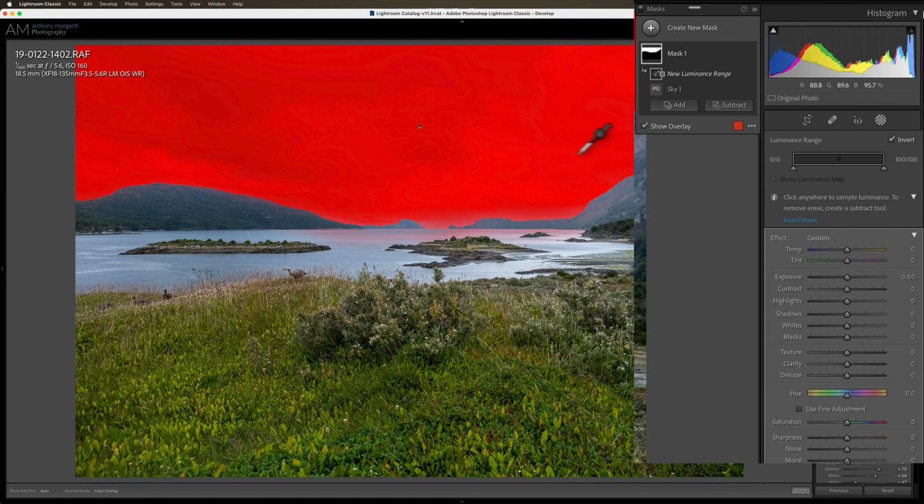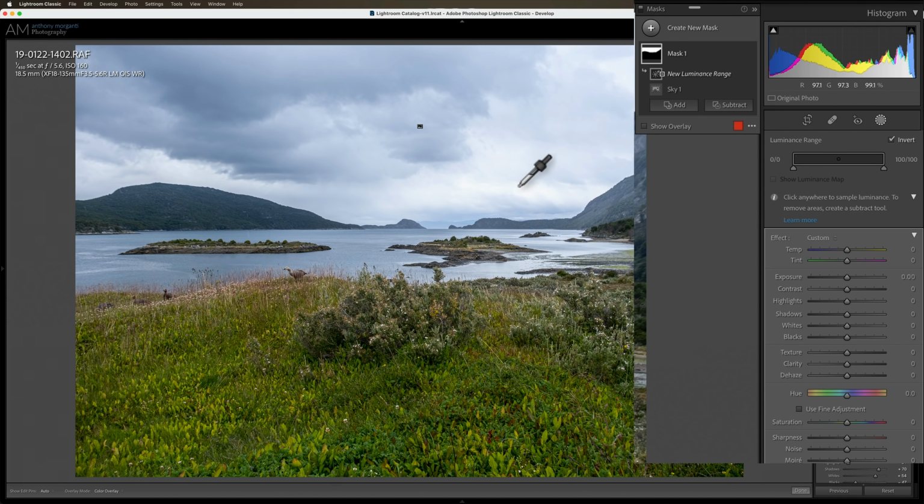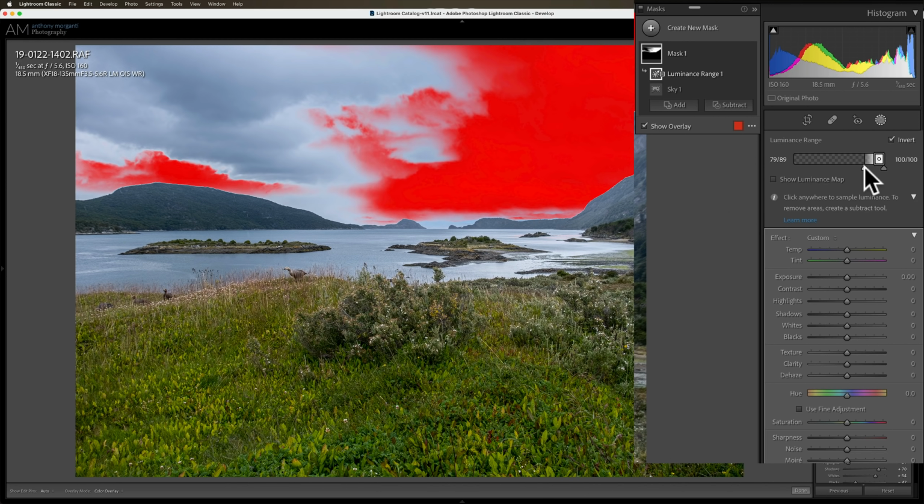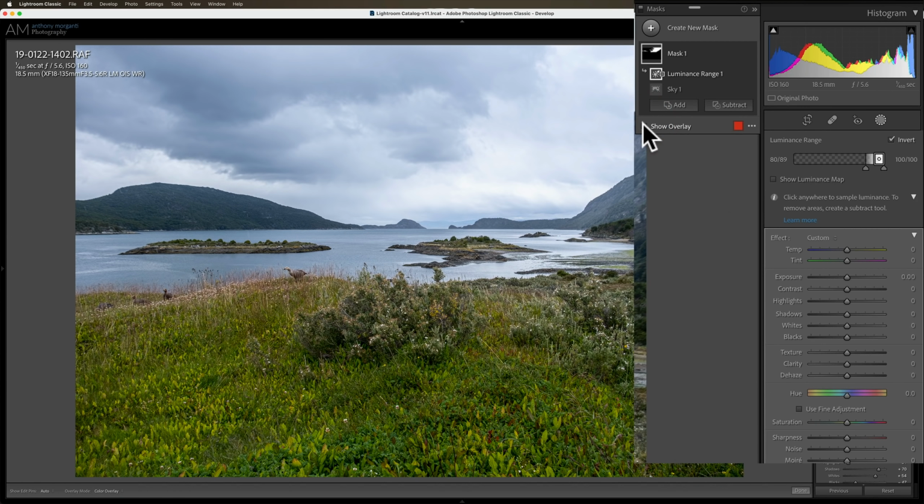So when I do that, I'll get this eyedropper, and I'm going to turn off that overlay again, and I'm going to click the whitest part right here. When I do that, you can see now the entire sky isn't selected, just the brighter parts of the sky. And I have a control over here with the luminance range sliders where I could bring it down even further. So I'm taking it away from some of those midtones in the sky. I only want it to affect the brightest parts of the sky. So I could turn off the overlay, turn on the overlay, and you could see that it's affecting the brightest parts of the sky.